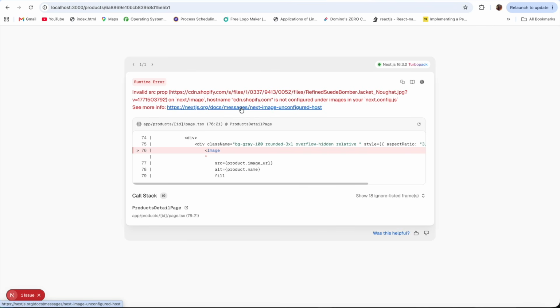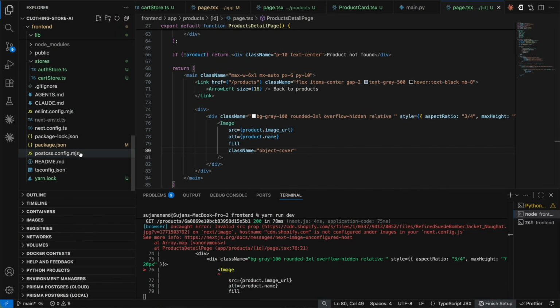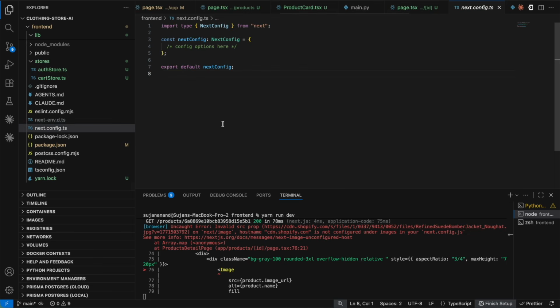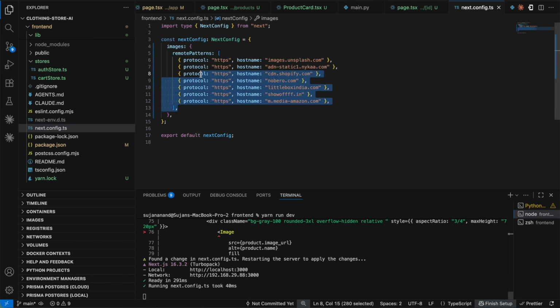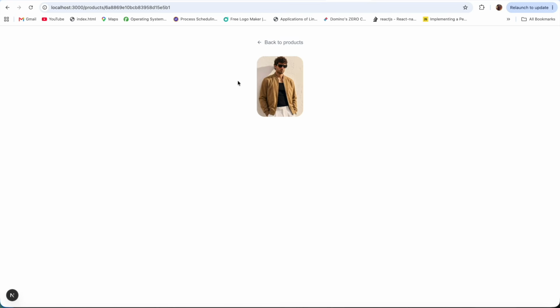Okay, so yeah, we need to include that as the host name, that is cdn.shopify.com, within our next.config.js. Otherwise it would error out and it wouldn't allow us to show the image onto the screen. So let's try to make this. I'll be adding all of the list of URLs that I've used within this project. Come back to next.config.ts, and I'm going to add in all of the host names over here. Let's check it out. Yeah, it is coming fine. There you go. So yeah, this is looking good.